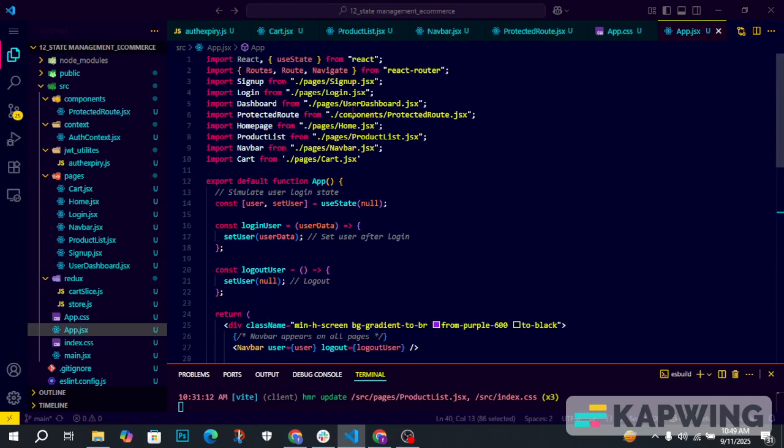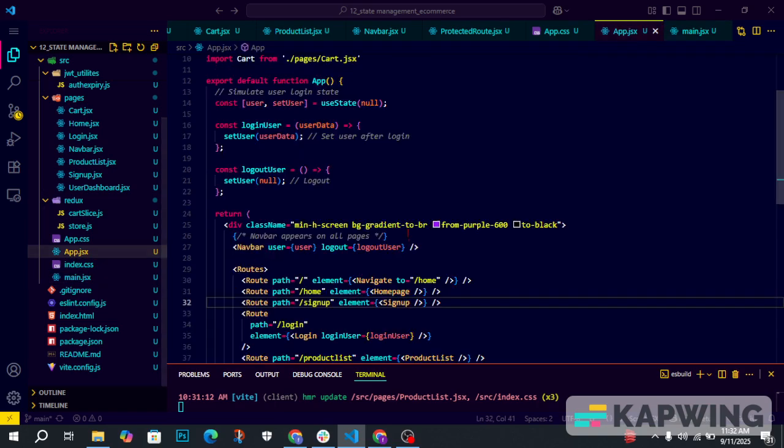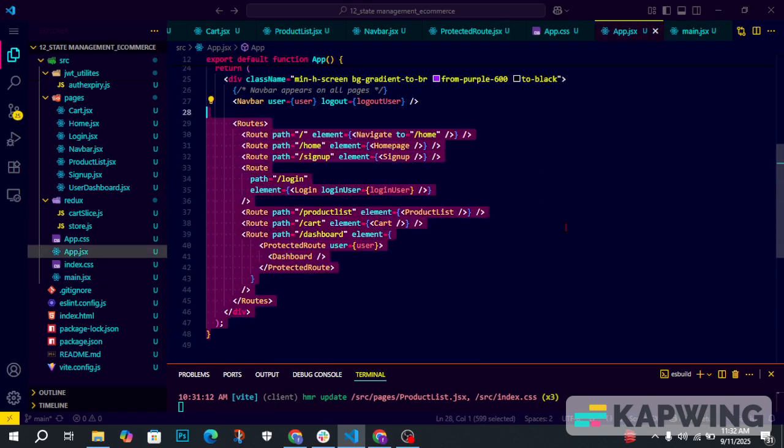So in summary, this project uses Context API for authentication, Redux Toolkit for cart state, and React Router for navigation and route protection. This shows how you can mix context and Redux in the same app for different use cases.